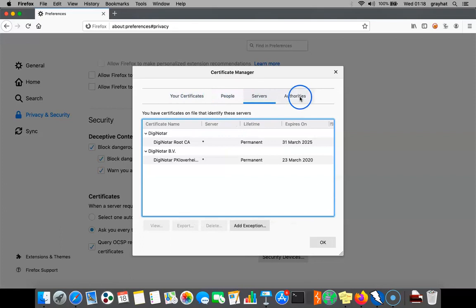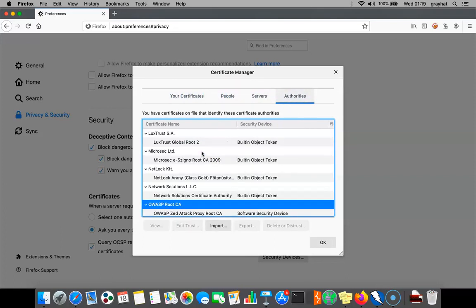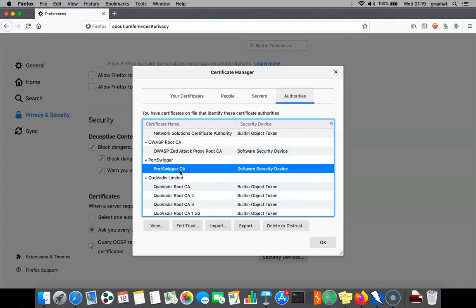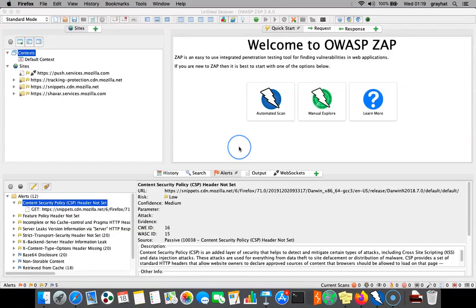And in order to show you how it has been installed, let me search for OWASP. Here it is, the OWASP root CA and ZAP root CA. I have also installed the PortSwigger CA, that is the Burp Suite one in this case. In this way, we can install it inside your web browser so that it can make a trust relationship and a direct chain of trust to the server.